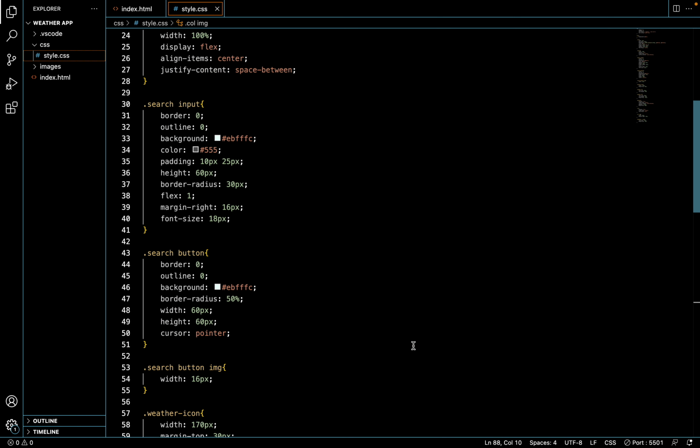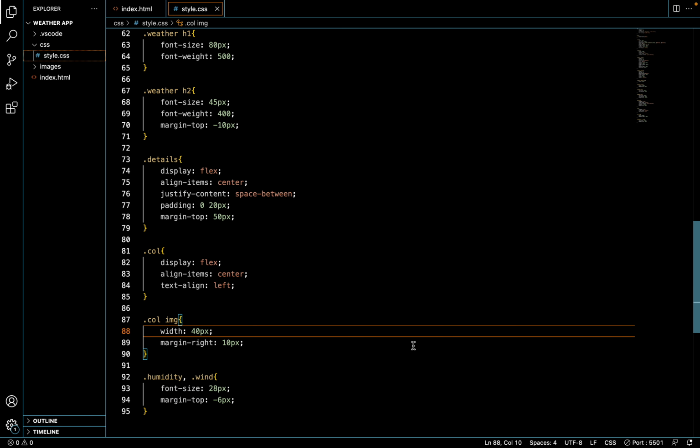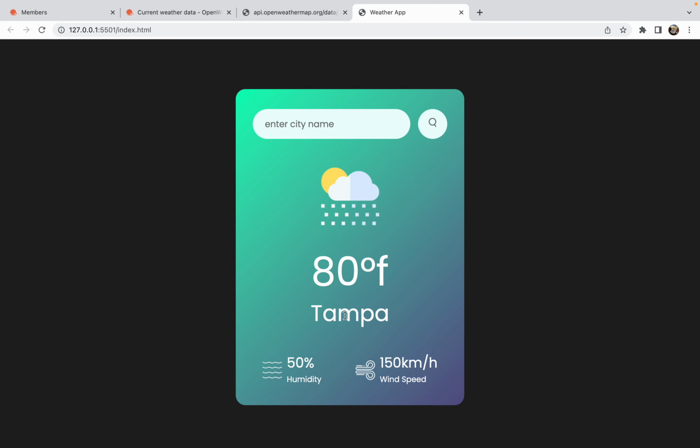Okay, so right now, our app is just displaying. Now comes the work, comes the beast part. Now we're going to create the JavaScript so that when we type it in, it updates to the current city's temperature. And you can see the current city's weather.